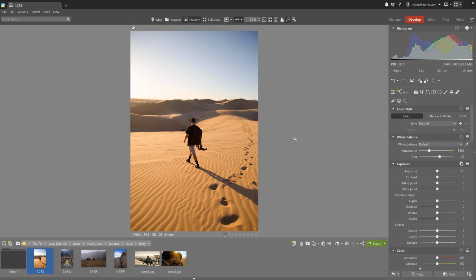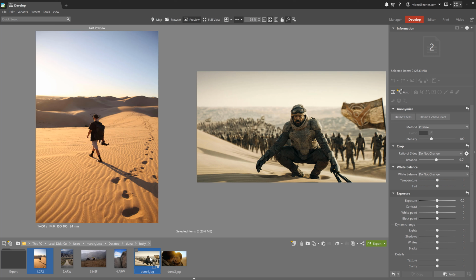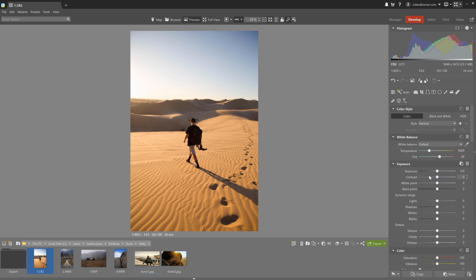Just like before, I'm gonna start by choosing a reference image. And the best way to match a certain style is to use a similar scene, so I picked a reference photo that closely resembles our own. Let's start with exposure adjustments and deal with colors later.